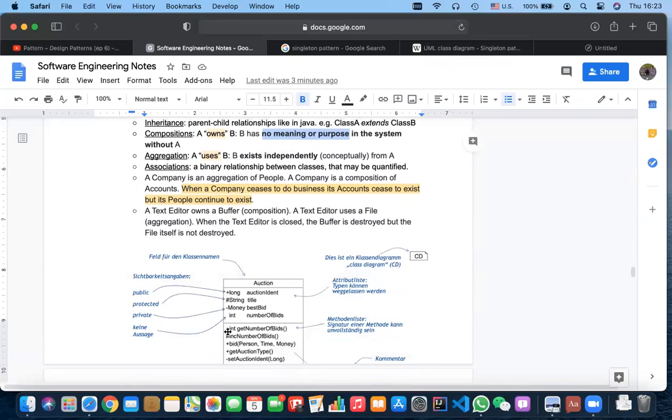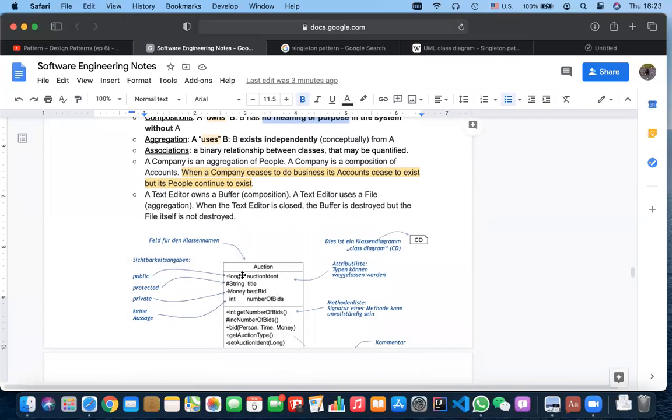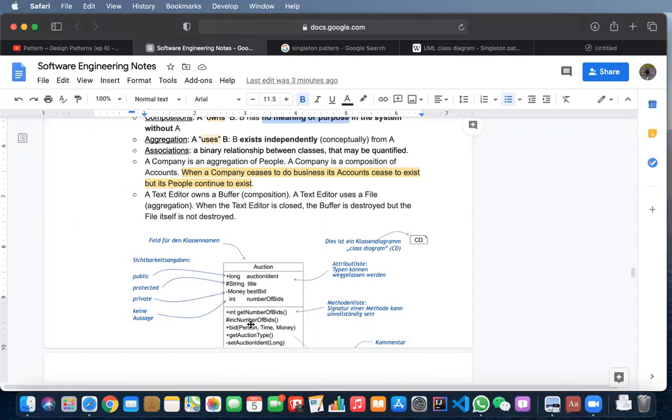Okay, and class diagrams look very familiar to us. At the top, it's got the name. Then below that, it's got all the attributes of that class with the data type and visibility, Sichtbarkeit. And below that, it's got all the methods that you have in that class, again, with any return data types like here, and also the visibility.